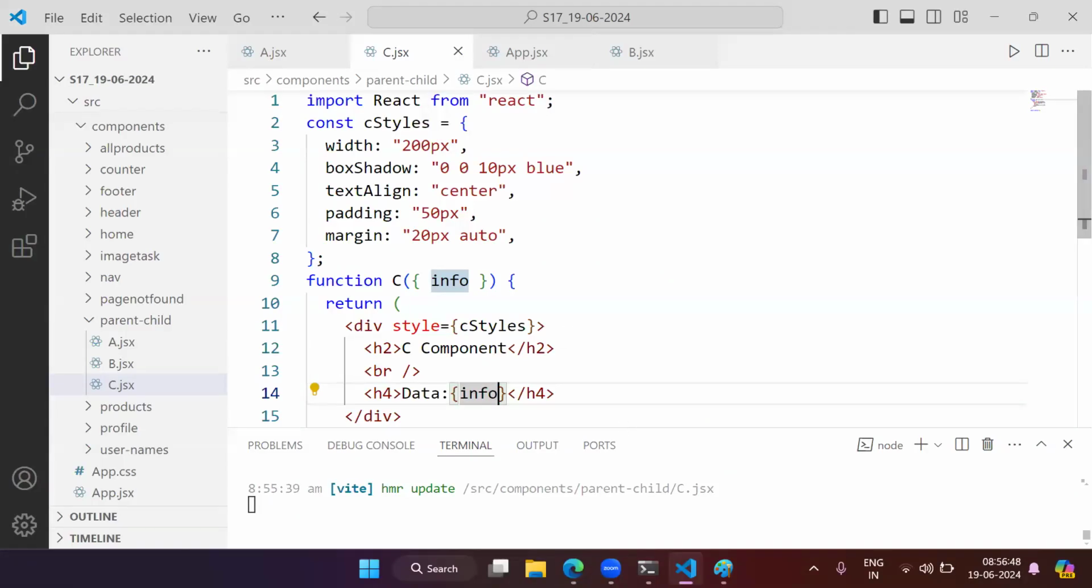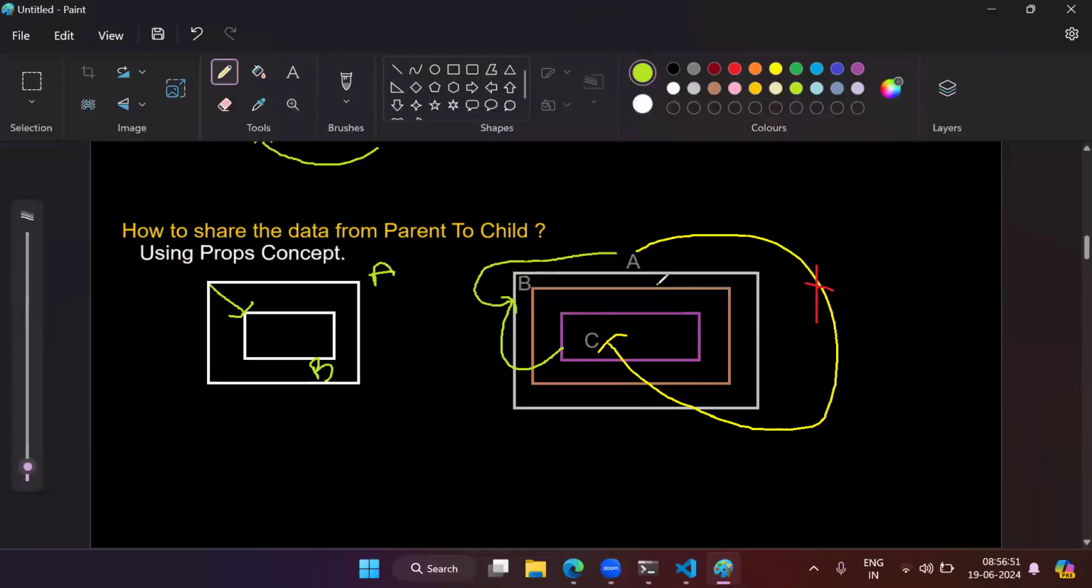Understood this point, guys? How many of you understood and how many of you did not understand? If you understood, just type 1. If you did not understand, type 0.